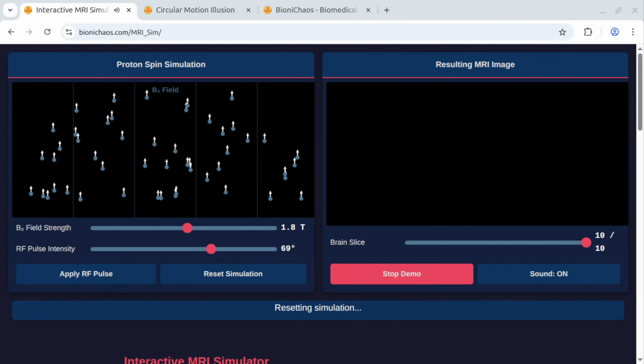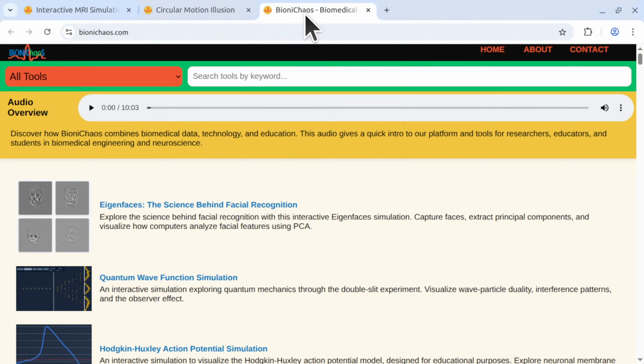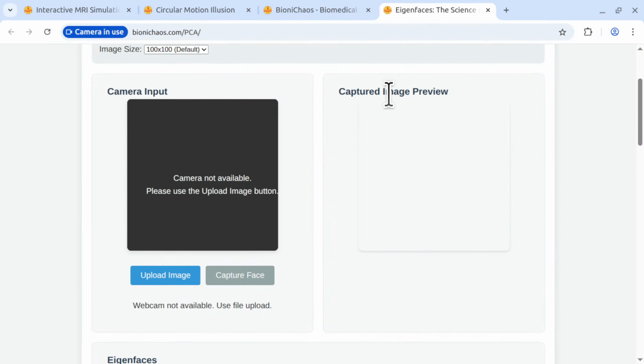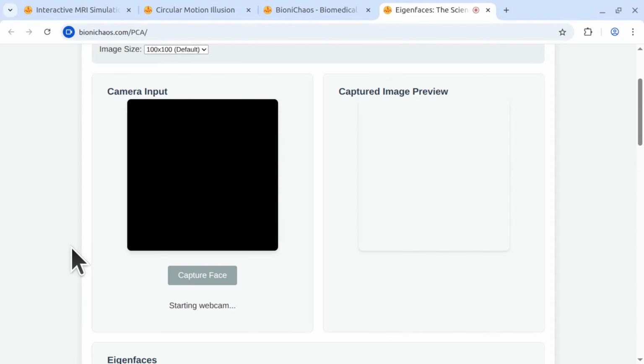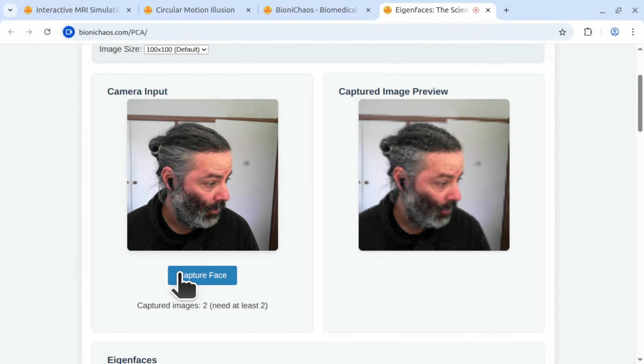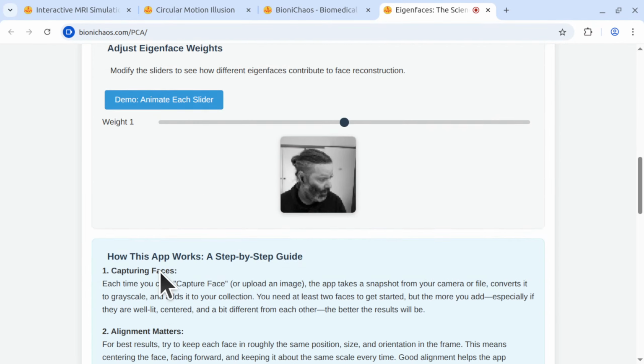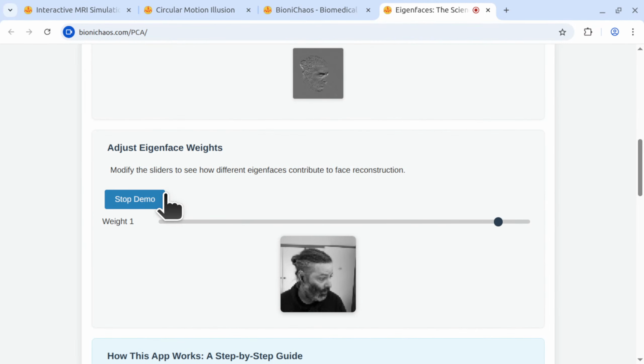Can still fix the eigenfaces. It used to work fine, didn't it? So what's the problem? Why all of a sudden?